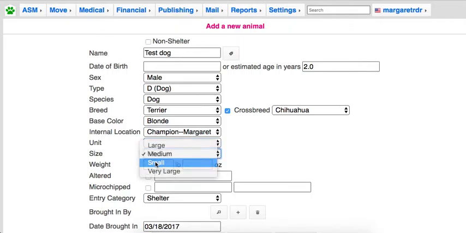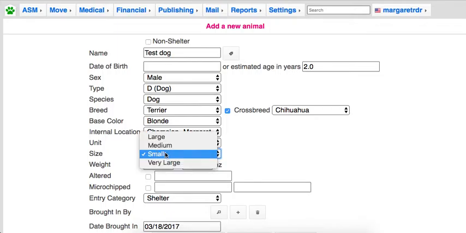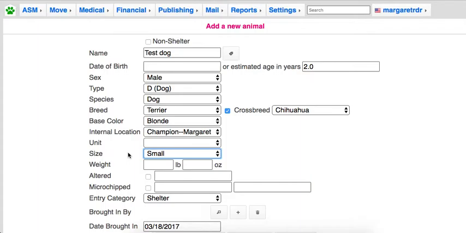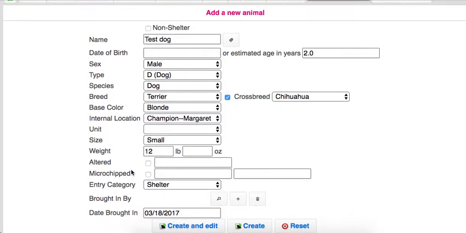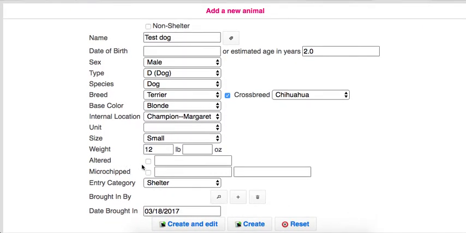Size, most Chihuahuas are small. I believe our size chart is up to 25 pounds is small, 25 to 50 is medium, 50 to 100 is large, and over 100 is extra large, or very large in this case. Whenever you forget those weight amounts, I usually go to the website actually, and you can put in size there, and I just try to keep it consistent with those sizes. Weight, let's say that this is a little 12-pound 2-year-old male Chihuahua.